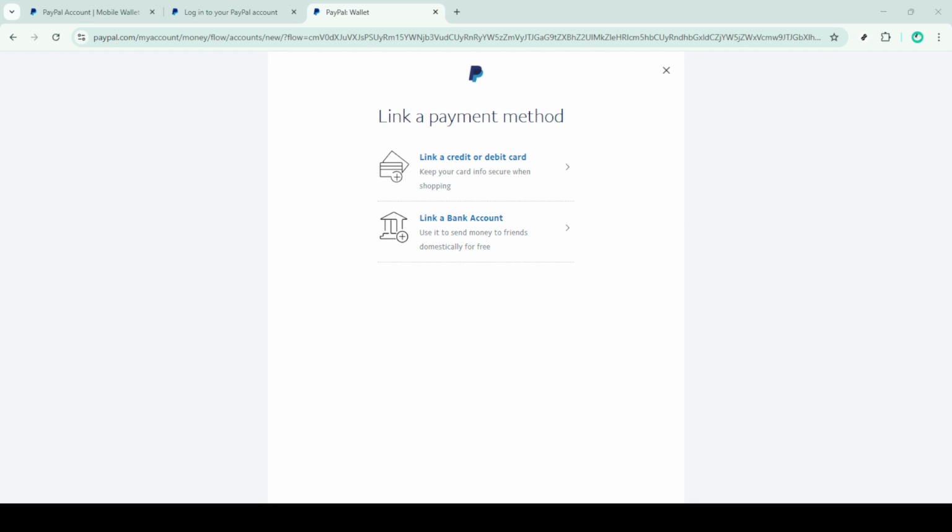And that's all there is to it. You've successfully sent money via PayPal to an email address, helping your transactions remain seamless and effortless.